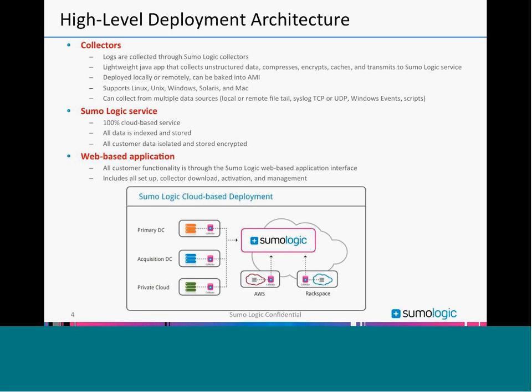So in a nutshell, collectors are our secure and reliable transmission mechanism to send data to the Sumo Logic service, which is where data is indexed, isolated, and stored encrypted. And then lastly, all customer interaction is through the web-based application. Now that we've covered the high-level architecture, let's jump into the web-based application, and I'll hand it off to Ben from here.